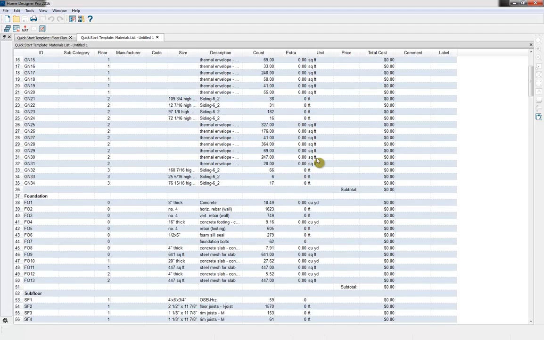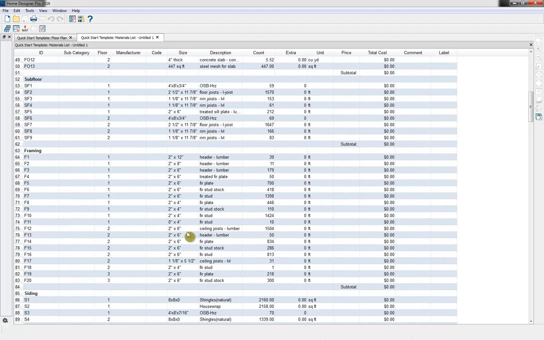And if we come down to our framing, we can create both a cut and a buy list for our framing. So we can either display our framing in lineal feet, or we can do it piece by piece, whether showing how we're going to cut the lumber or how we're going to buy it.